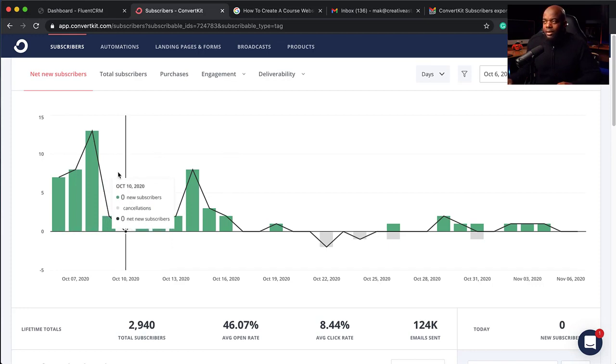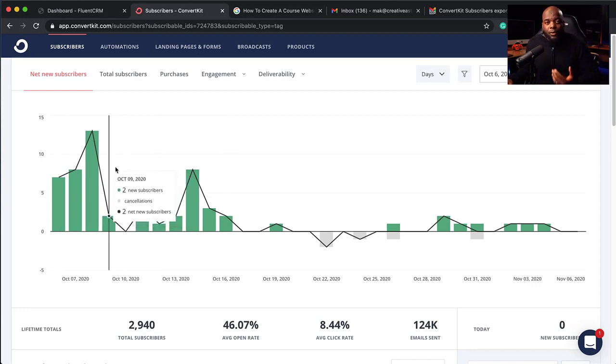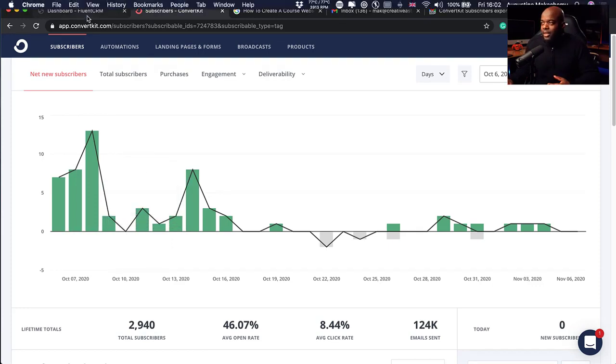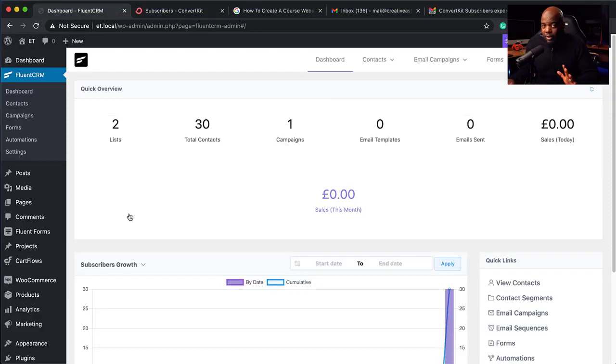Okay, so let's take a look at the dashboard of FluentCRM and see what it looks like. So over here now, bear in mind, I am using the paid version of FluentCRM because it has all the integrations that I need. Okay, so here we have something kind of similar. We have the main dashboard here, which pretty much shows us our lists, our contacts, our campaigns, email sent.